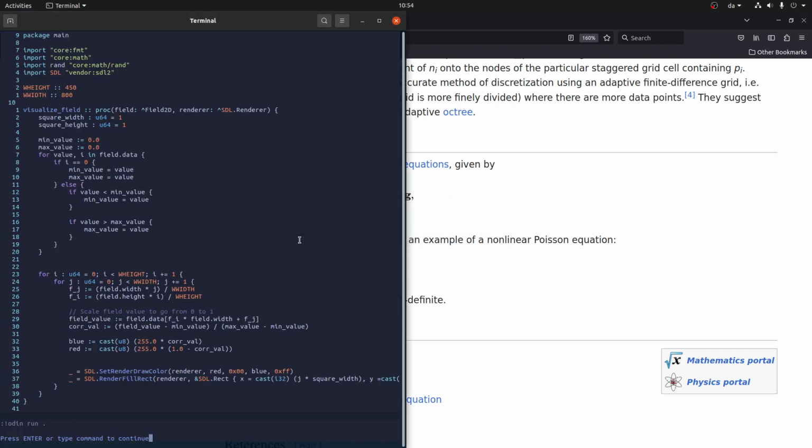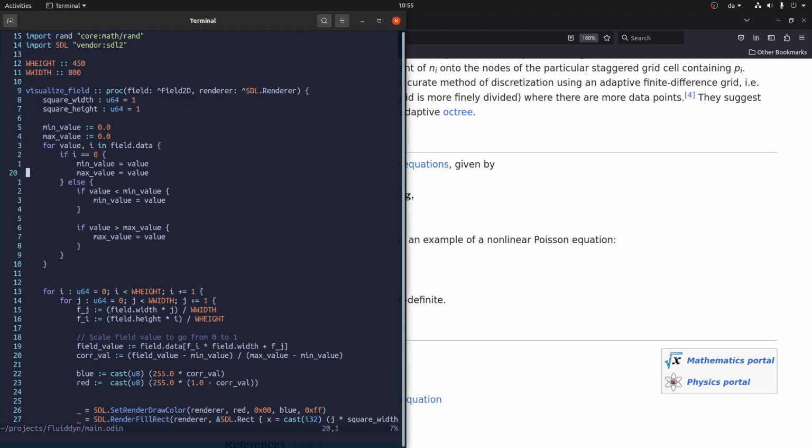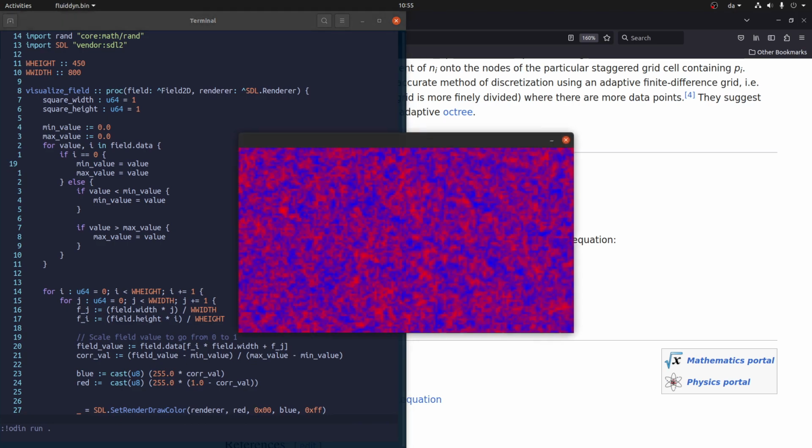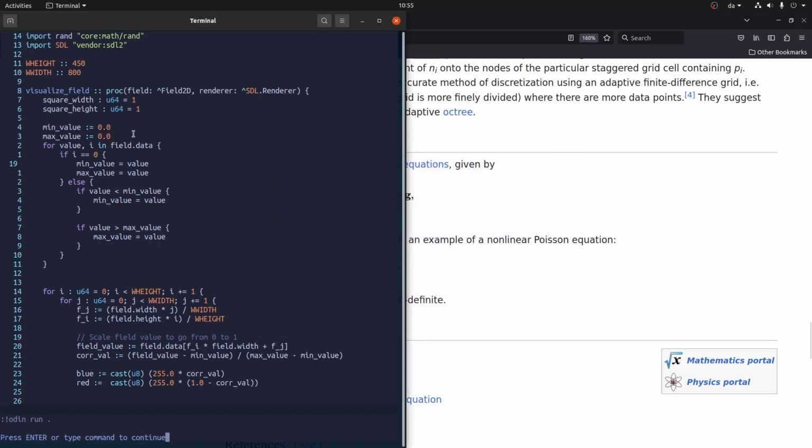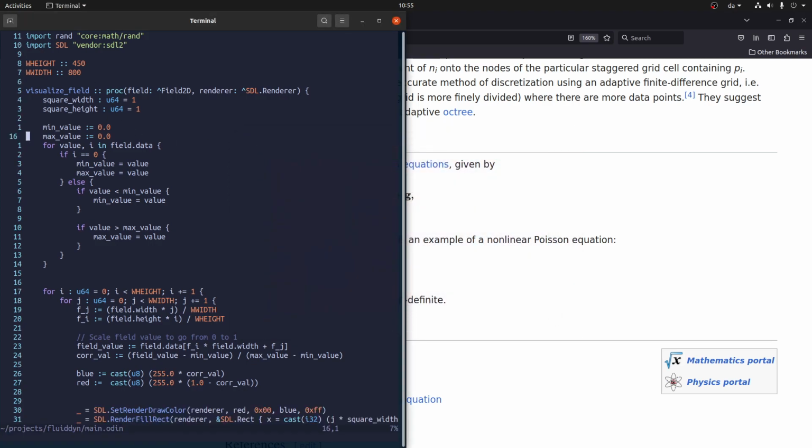But let's see. So I have copied the old Poisson equation code to a new folder that I called Fluid Dynamics. And let's just see what we have so far. We have this gradually solving the Poisson equation and visualizing it in some way. And it's quite nice actually, I like this kind of pixelated look. Can we make it slightly bigger?